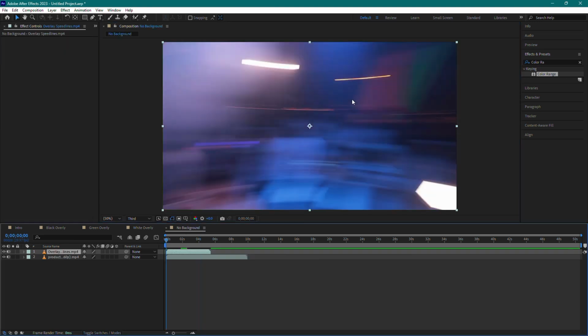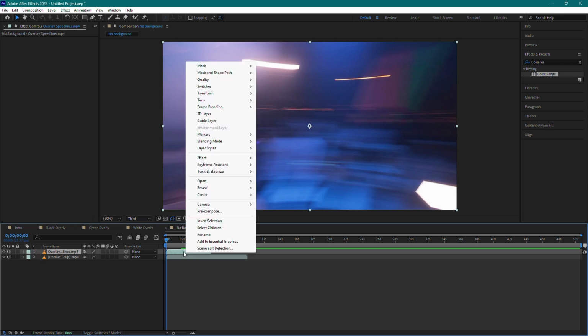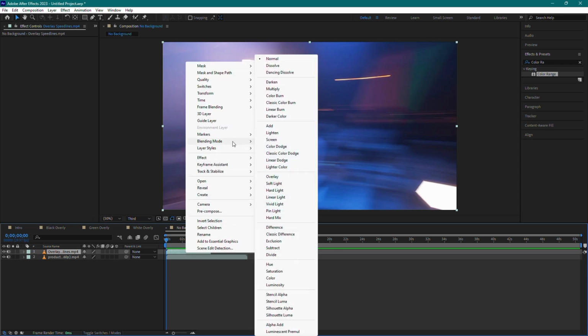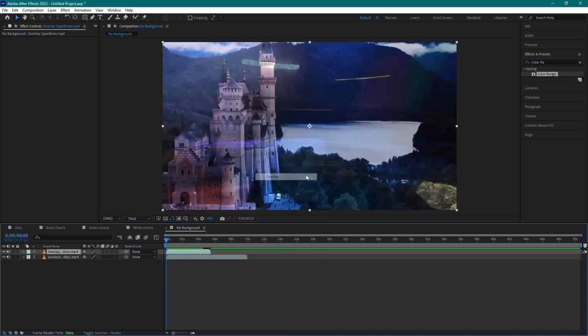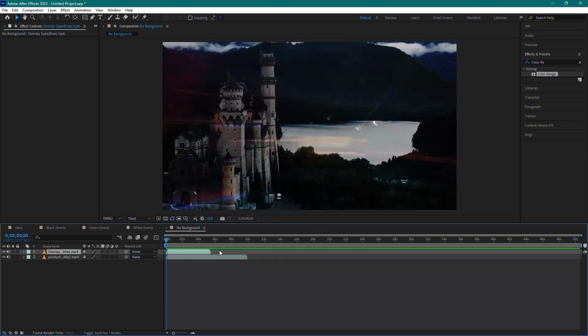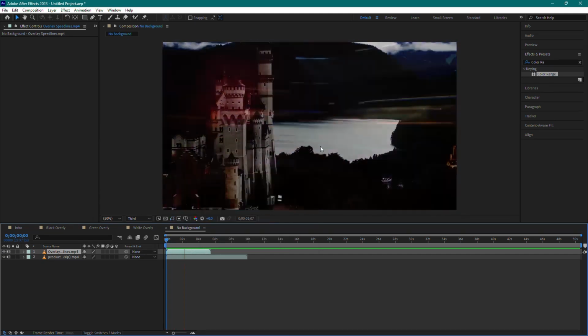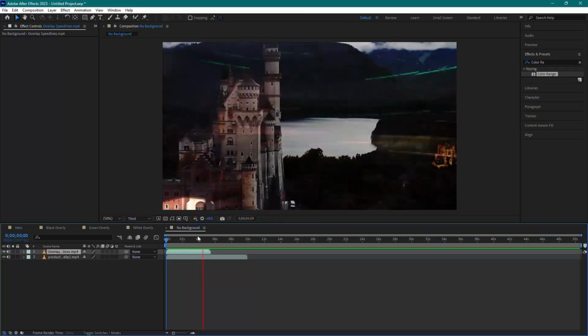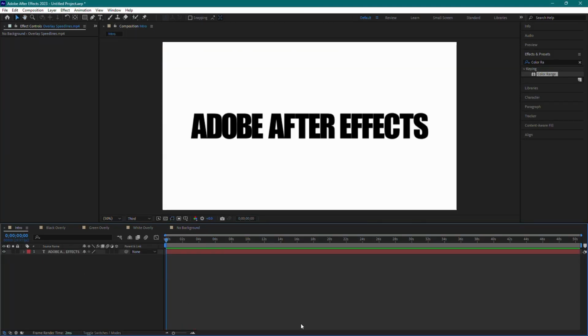Lastly, if you have an overlay clip with no background, which is usually an effect, you can overlay it by simply right-clicking on the clip in the timeline, hovering over Blending Mode and selecting Overlay. This will add the effect to your video, and that's it. You've learned how to overlay different types of clips onto your video in Adobe After Effects.